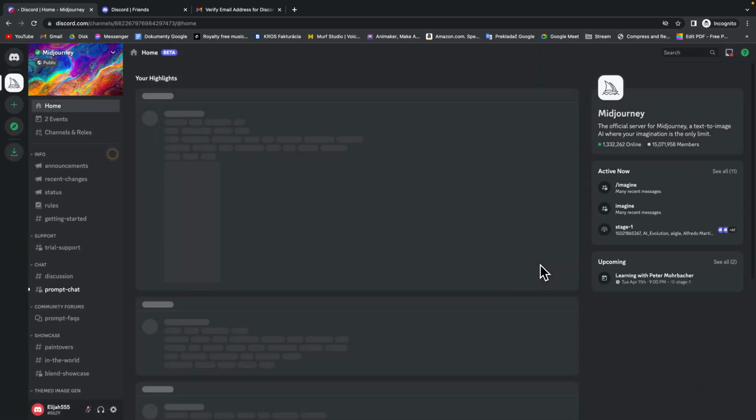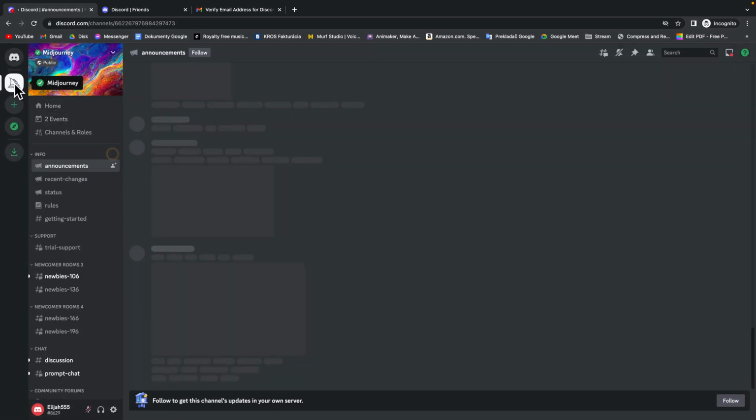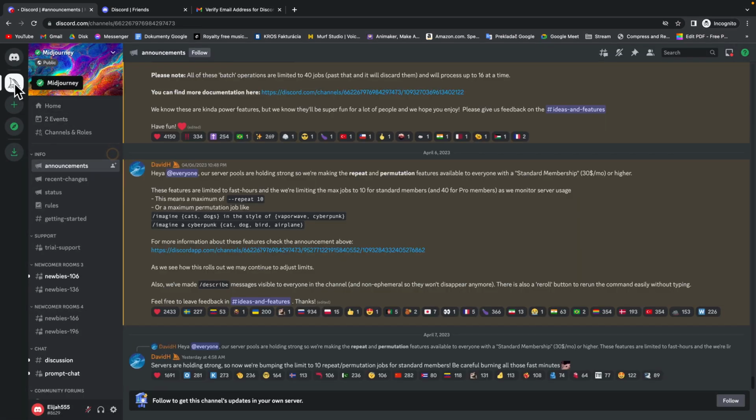If everything is okay, it will open Discord. And now, as you can see, you are in the Midjourney Discord server. So it's easy as that. This is how you add Midjourney to your Discord account.